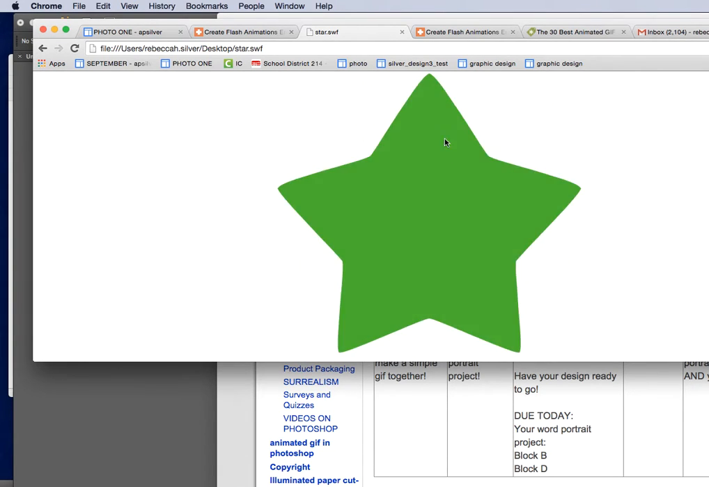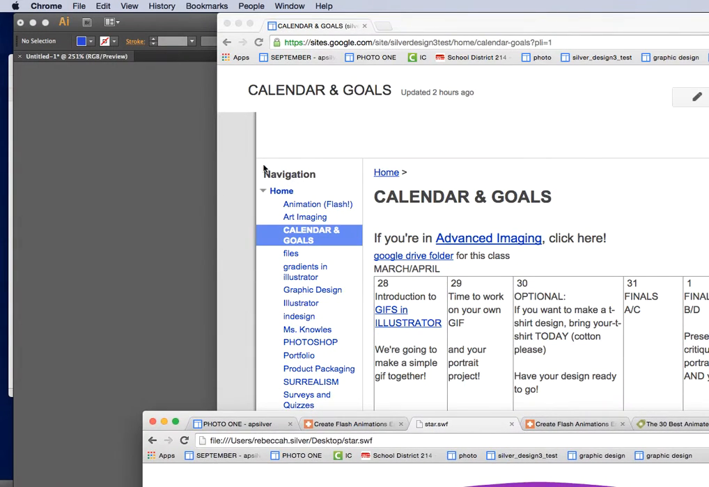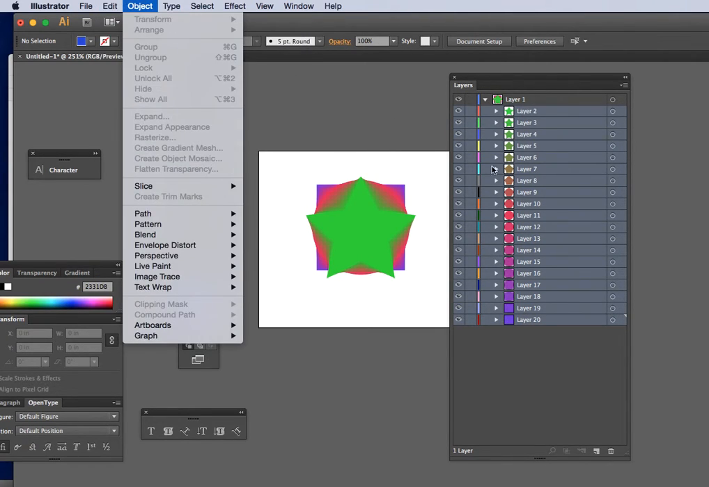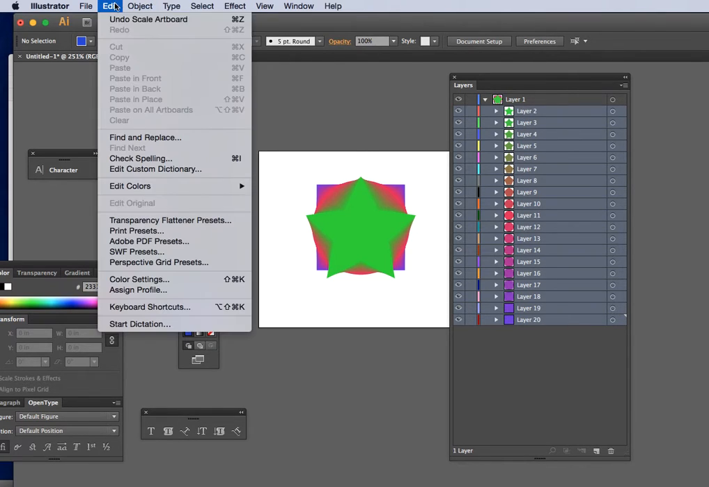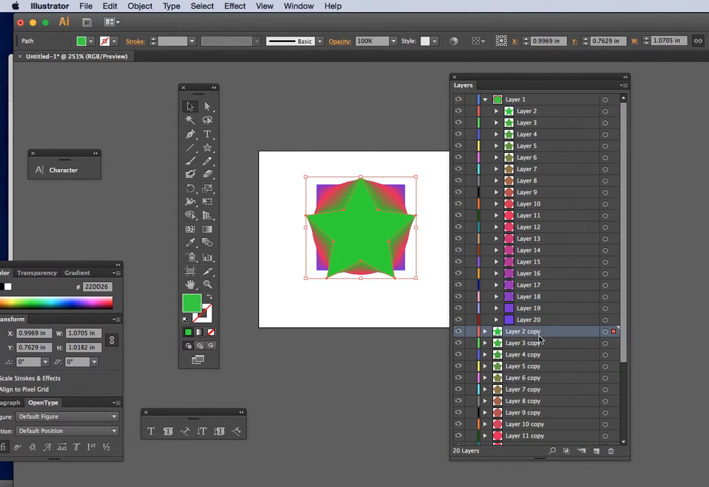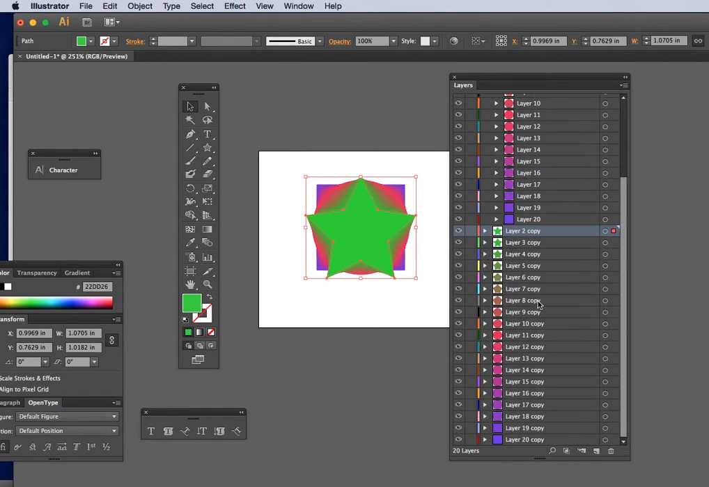If I want to create something that's more complete, let me show you a trick. Back in Illustrator, if I take all these frames right here, or layers I mean, and I'm going to edit, it's not letting me copy them. I'm just going to option drag, what the heck. They're there. So you see they're the exact same layers in the exact same order.